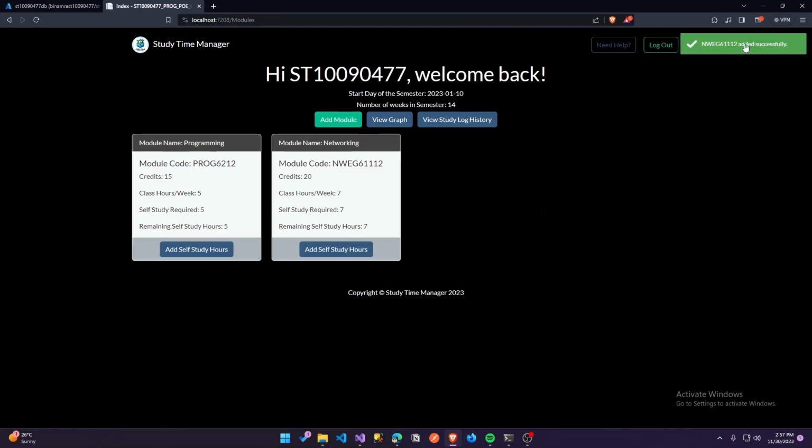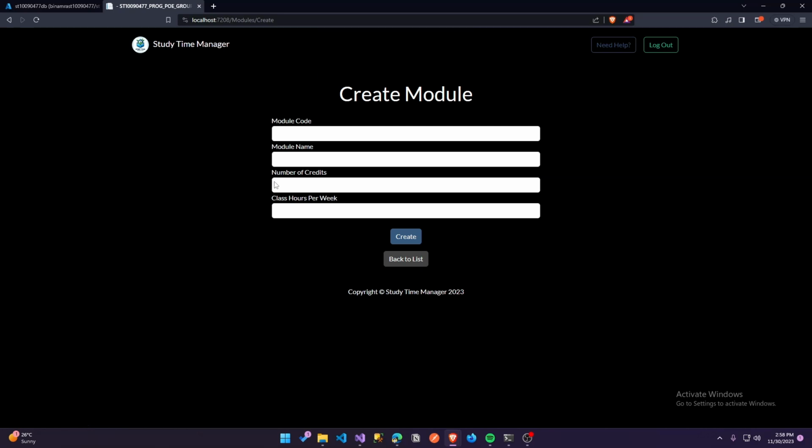As you can see, networking added successfully, and we can see networking over here. Let me add another module, and let's say for this one a user just hit create. What happens? It says please fill out this field. All right, so it's mandatory.